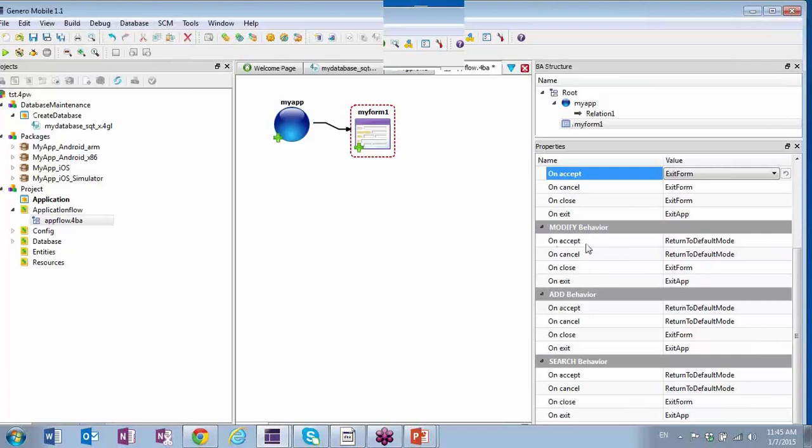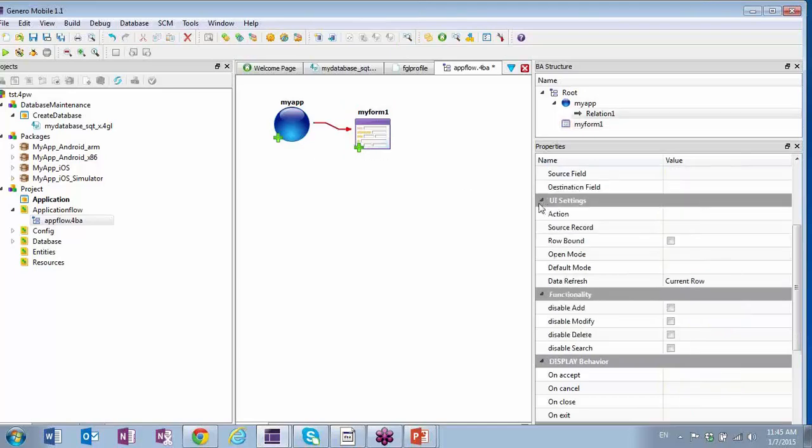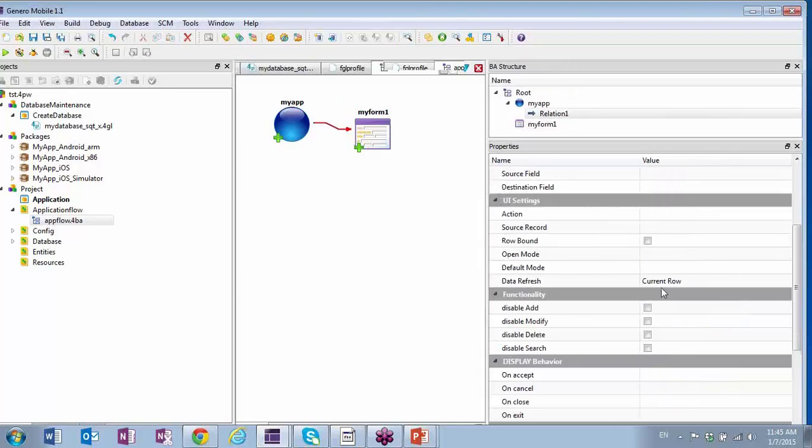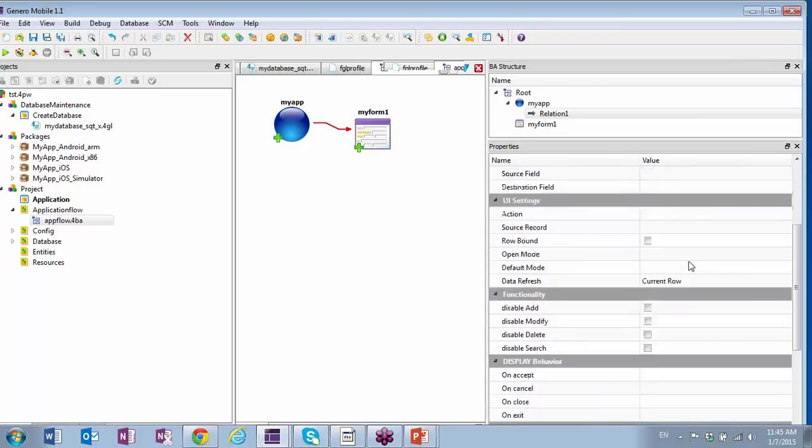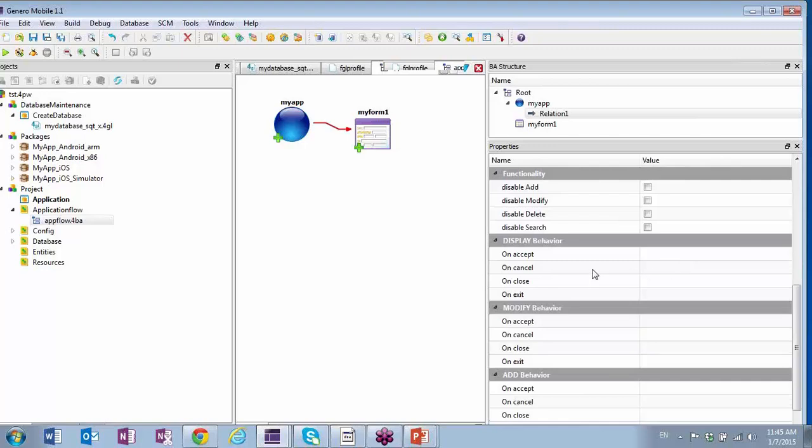So we have all these different types of behaviors. If the form is open in modify mode, you can define the behavior that it has if the user accepts or cancels or closes, add and search. Even the relation has a lot of properties. And we'll be looking at all these different properties as we go along this week. I won't spend too much time on them right here because we'll look at them some more in this chapter and we'll look at them some more tomorrow as well.